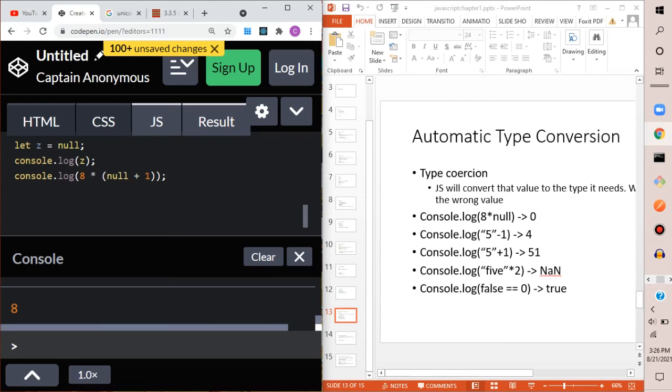So type coercion. It's going to convert it to the type it needs. So null, empty value. 1, numeric value. It's going to convert it to a numeric value. So null ends up becoming 0. I've seen this happen before in JavaScript code. It's going to convert to 0 if that's what the code needs it to do. 1 plus 0 is 1. 8 times 1 is 8.